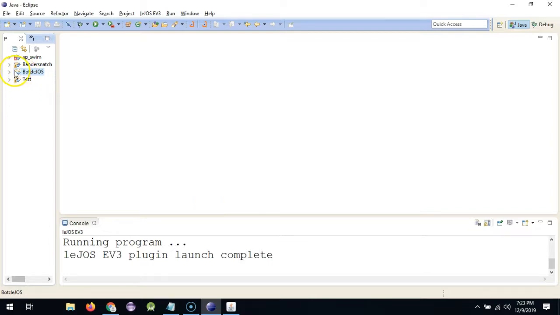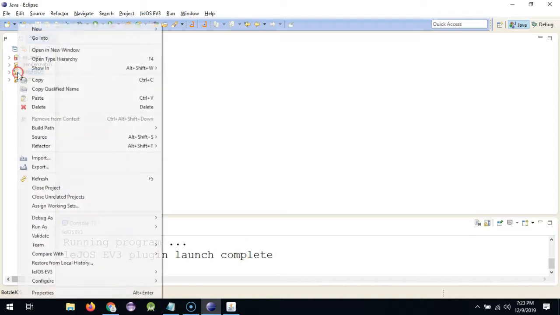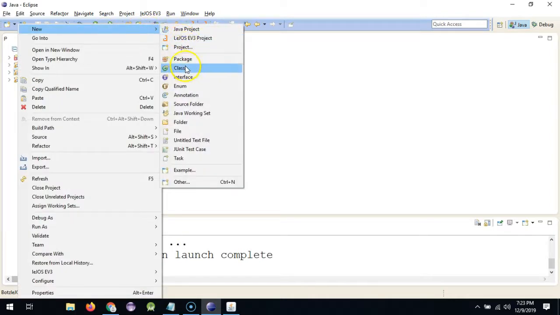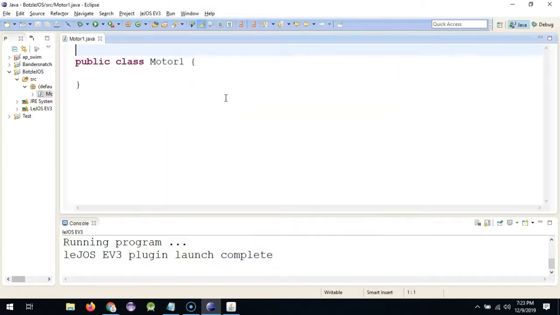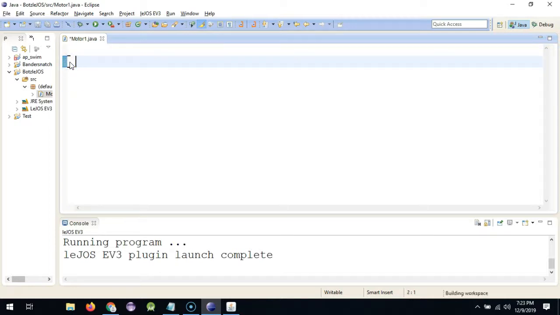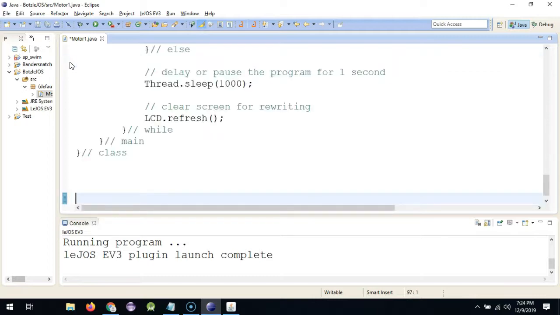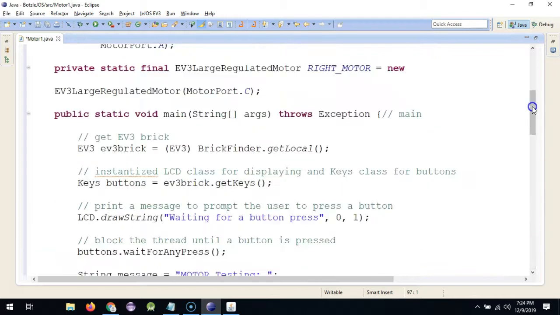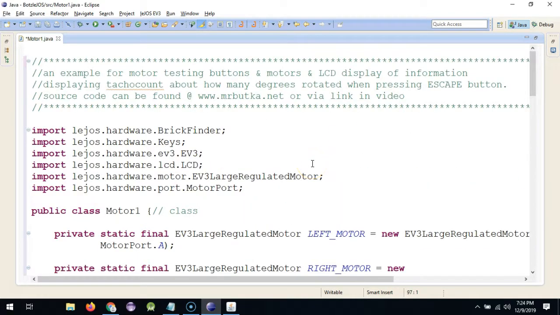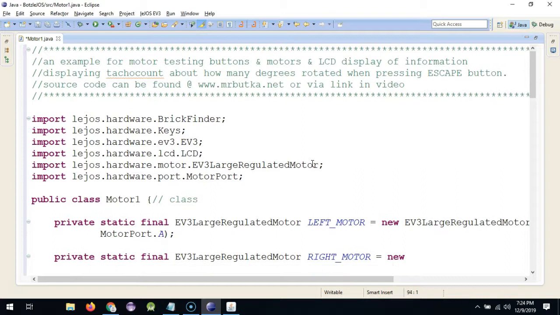Now you'll see that I have a project folder here with the Lejos logo on it. I'm going to right click on that, go to New, Class. The class I'm going to create is called Motor 1. I'll get this default code, go ahead and delete that. Since we copied the code from the Google Doc, I'm going to paste all of it, and it should be completely error-free. I'll hit Control-Shift-F to format it and Control-S to save it.